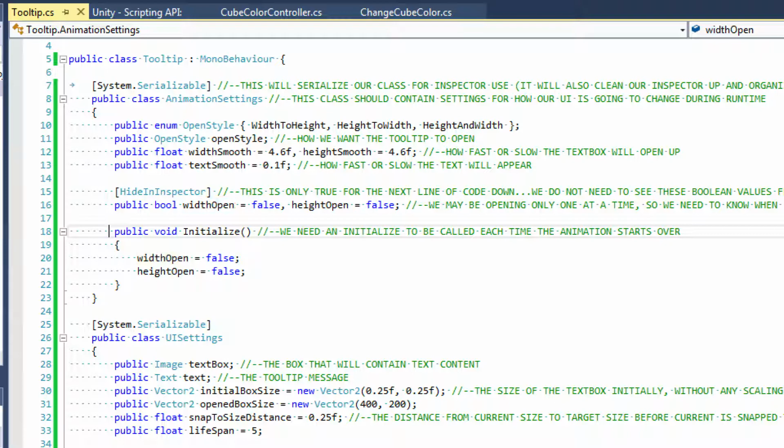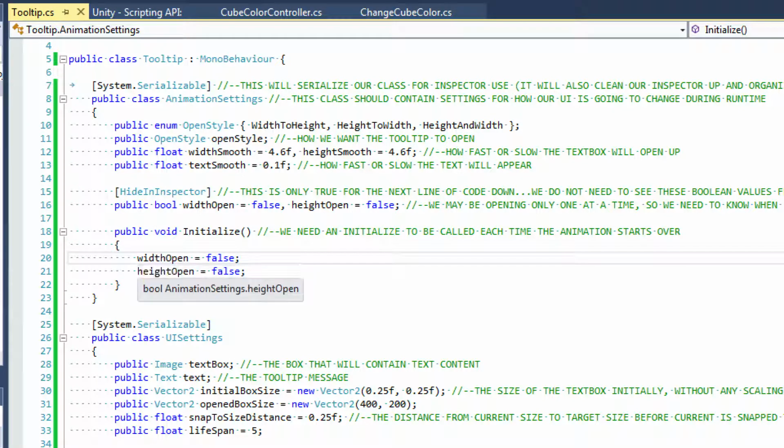And then I have an initialize for my animation settings. And what this is going to do is allow me to reinitialize my settings whenever I'm ready to run the animation again. So whenever my text box fades out and the animation is done, I want to be able to run that animation again from the default settings. Okay, so what I need to do for the animation settings is set my width open and my height open to false. Okay, if these are left to be true, I won't be able to open my text box again.